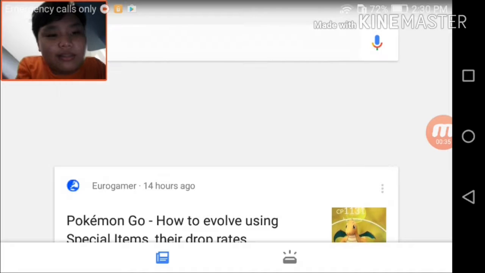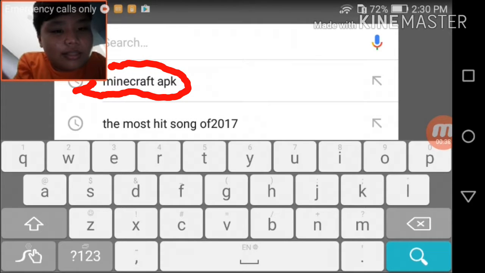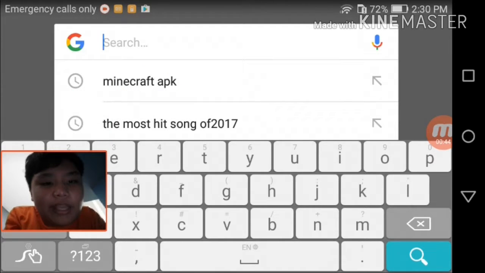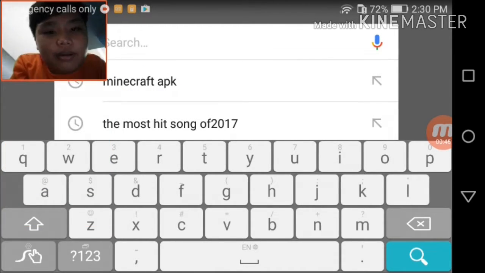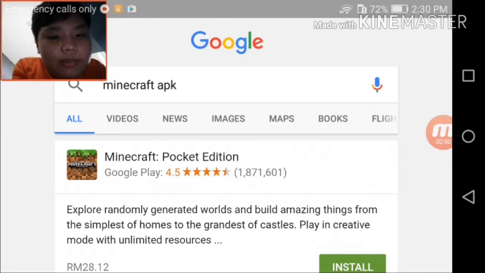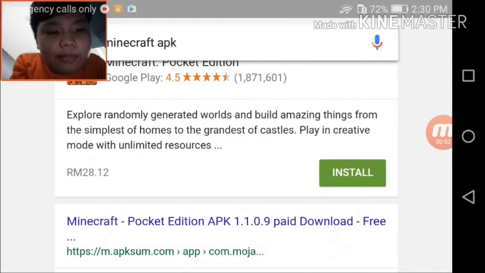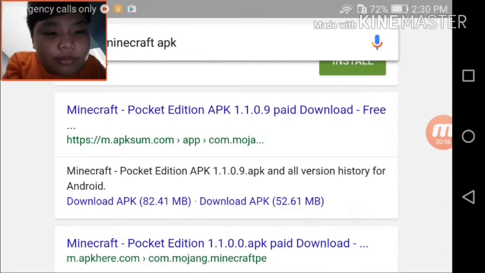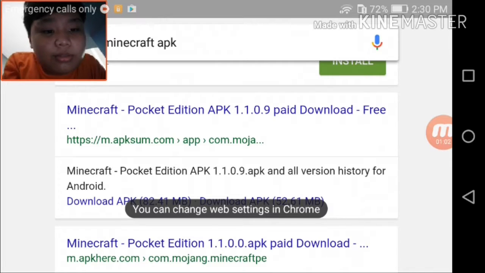So you tap on it, of course, and search for Minecraft APK. Let's see, you guys could see it. Okay, here it is, Minecraft APK. That's really important. Tap on it and go in here. Do not tap on the first one if you have this install thingy. You need to tap on this one: free Minecraft APK.